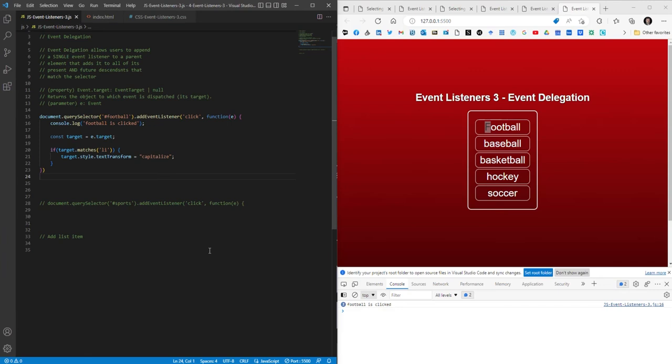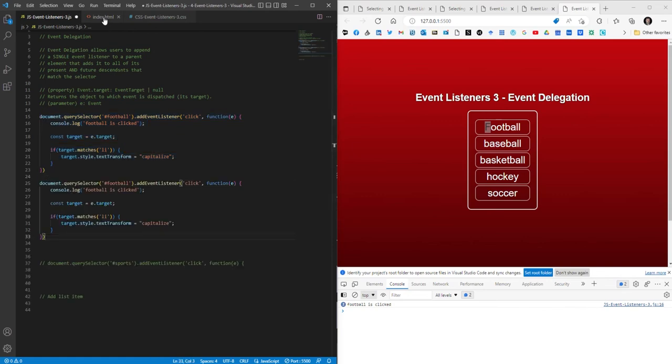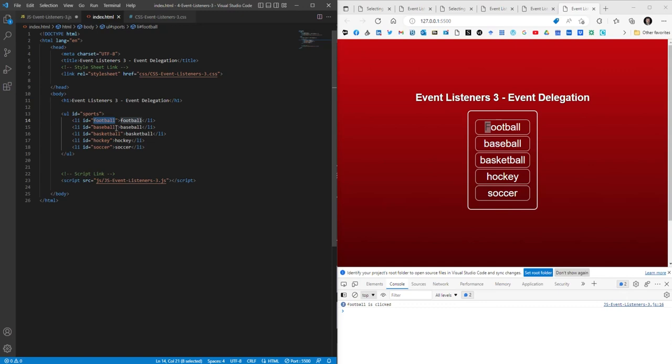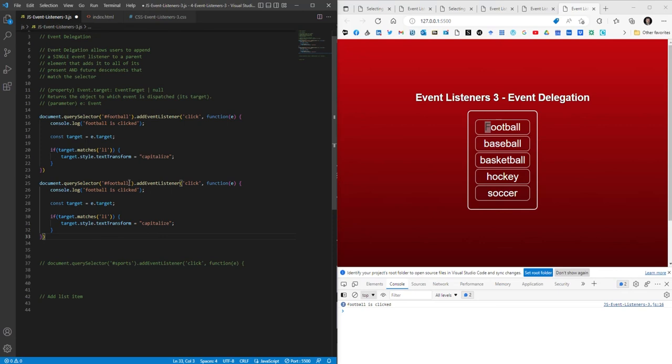I don't want to have to add this to every one. I don't want to have to select every one. I mean, I could just copy this whole thing, and let's go over to index, and let's grab baseball, and then back, and then wherever I see football in this code, I'll just add baseball.